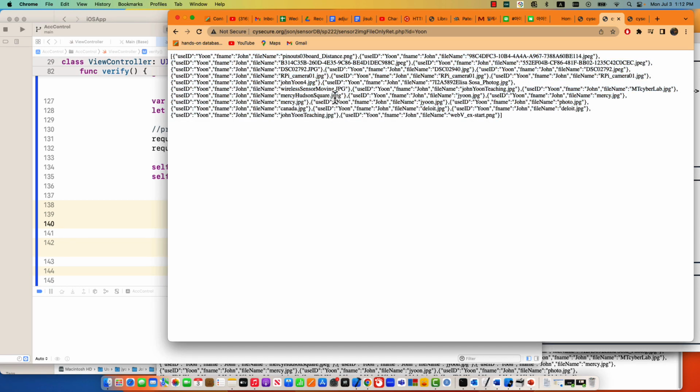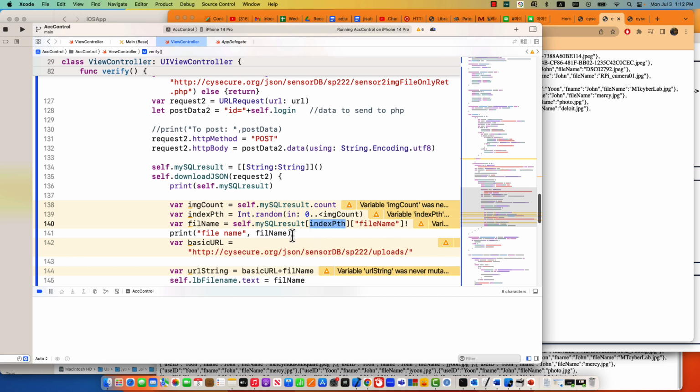That index number is accessed, and let's say it is 5. Then this is the first element, this is the second element, this is the third element, and this is the fourth element. If it is the fifth, then the next one here, this is the fifth. If 5 is randomly chosen, then there is a file name, this file name. So take that file name, okay? That is my file name.